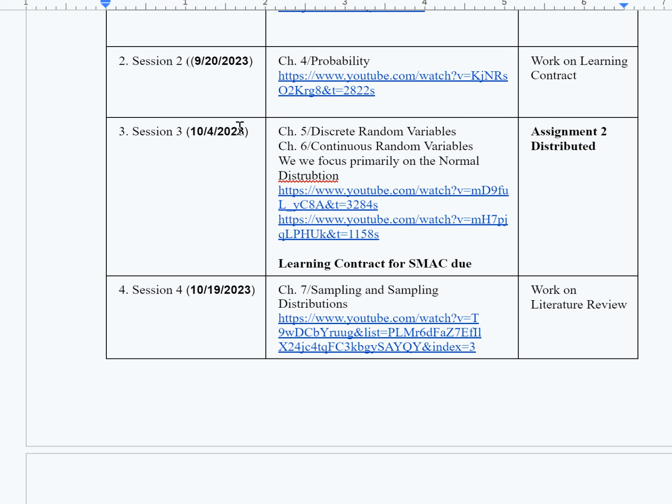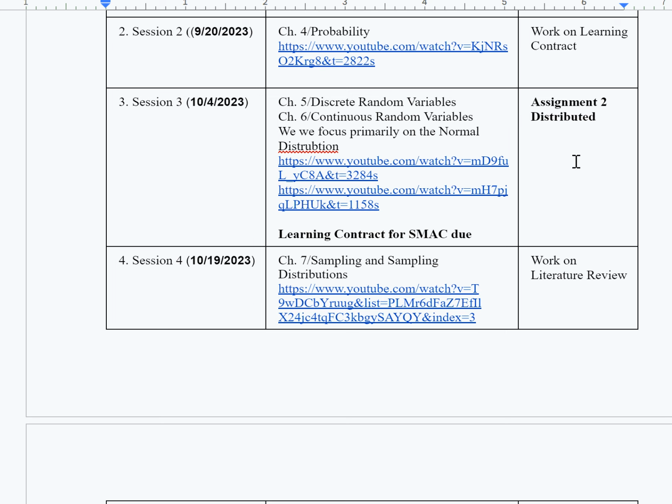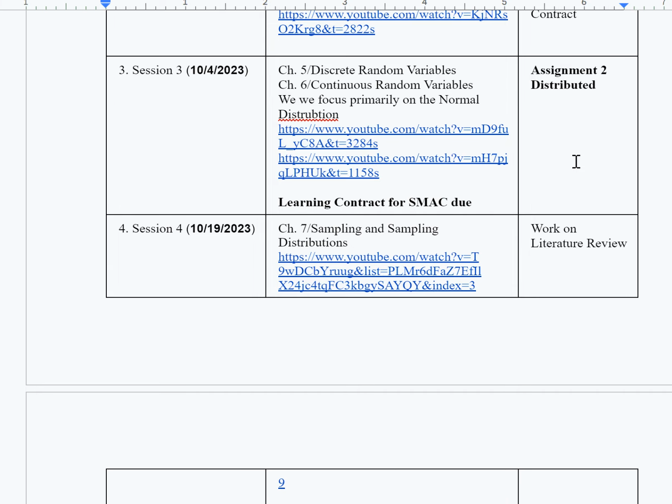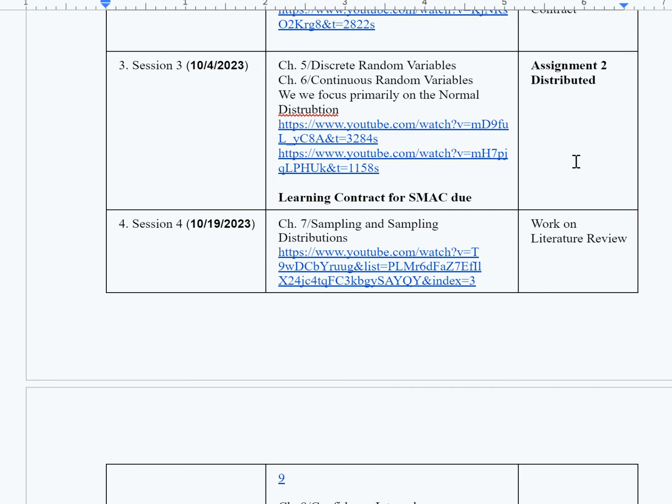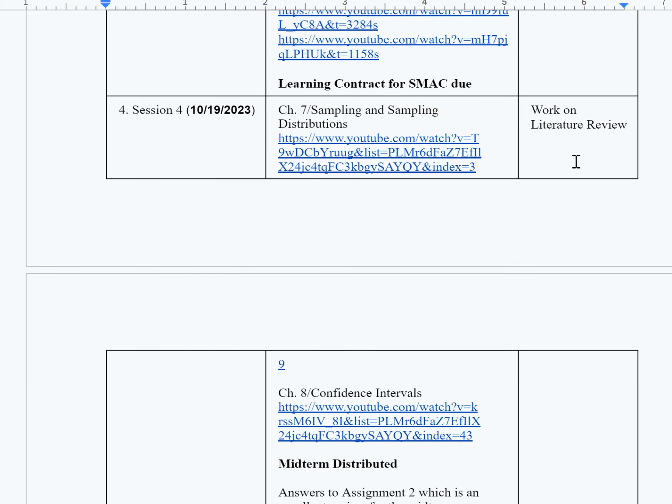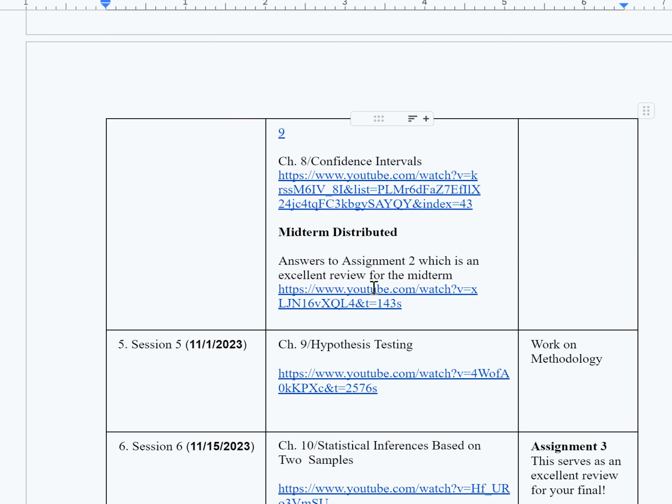You've got sessions, a suggested date around which you'd want to be actively working on that session, and then here you can see another assignment will be distributed. Assignment 2 is particularly important because it's excellent practice for your midterm. So I'll say that again. Assignment 2 is excellent practice for your midterm. And there's a YouTube video explaining all the questions that you worked on in assignment 2. And that YouTube video will explain it all, and then also you can email separately and so forth if there's anything that's not clear there for you.